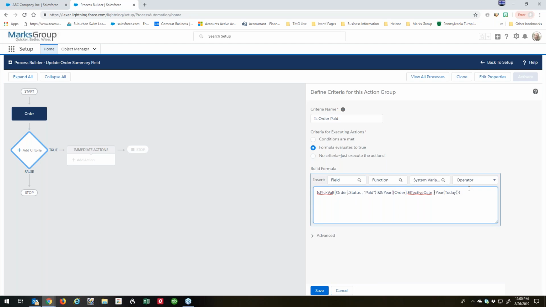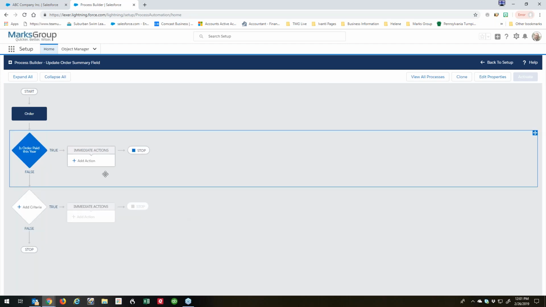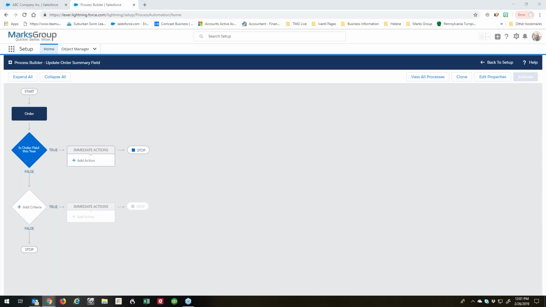What it's looking at is, and I missed my equal sign, didn't I? Okay, so what it's asking is the value of the pick list is Paid and the year of the effective date equals today's year. Okay, so this is essentially is the order paid this year. Let's call it what it is, right? And then we say save. Okay, perfect. And there's our criteria. We got no errors because it's actually working out and it's doing what we need.